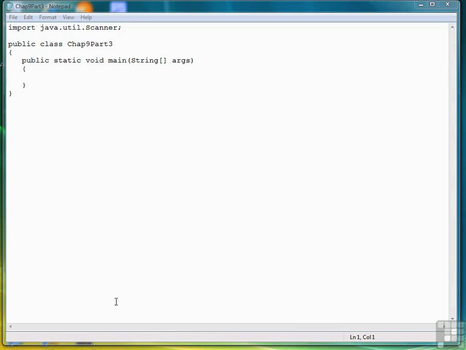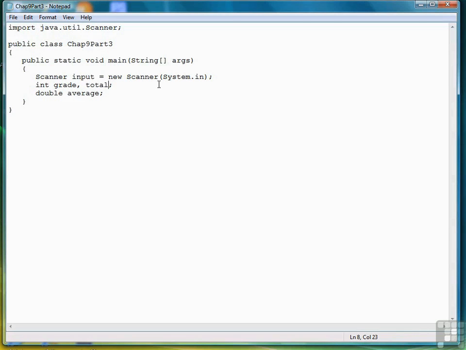So I've already started the program. I have the Scanner class imported. We're going to have to get input from the user here, so we need the Scanner class. First thing I'll do is create the Scanner object, which we're now very familiar with creating. Then we need an integer value for a grade. We'll also have another integer value for a total. And then to compute the average, we need a double variable. I was just thinking that I also need to keep track of the count of grades so that we can compute the average correctly. So those are the variables that we need.